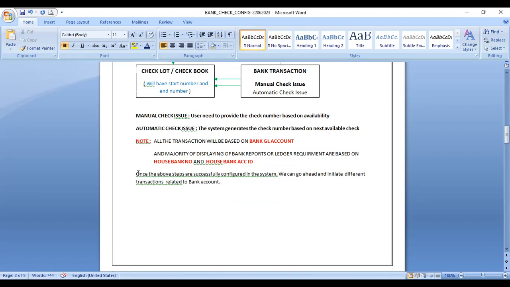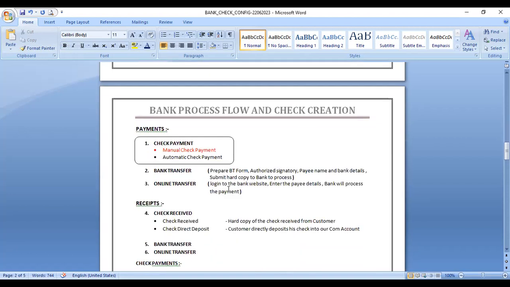Once the above steps are successfully configured in the system, we can go ahead and initiate different transactions related to the bank account. Now, as I told you, we are going to concentrate only on check payments, and that too on manual check payments, not on automatic payment programs.